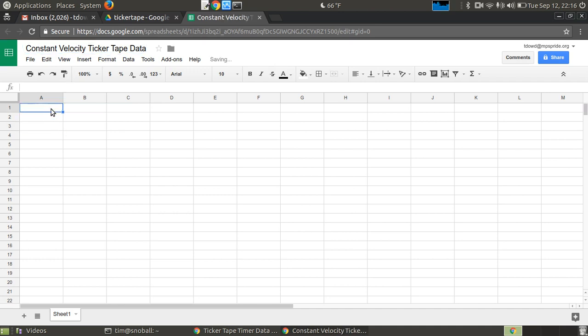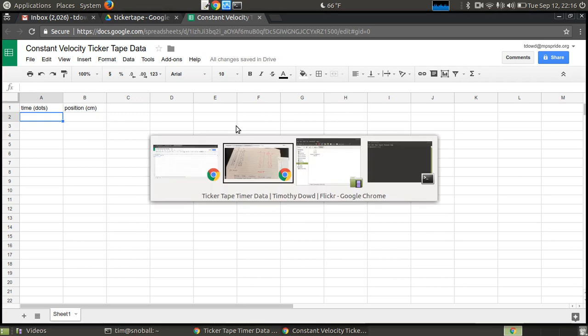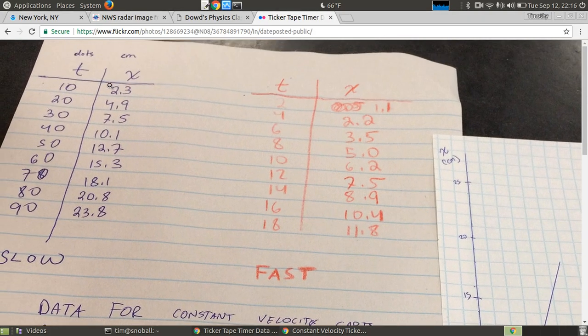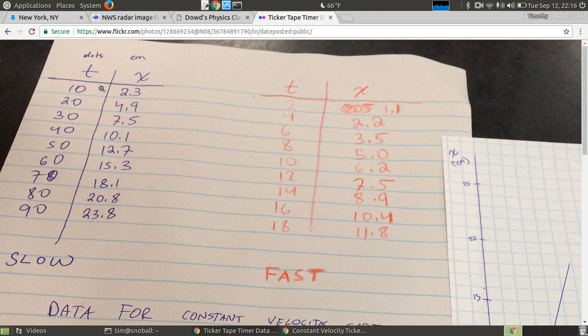So you're just going to make a chart like you saw on the paper. Use your data, not mine. So that's time in dots and position actually, sorry, in centimeters. So I'm just going to copy over my data. You do the same with yours. And when we get back to our full spreadsheet, we'll see how to analyze it.